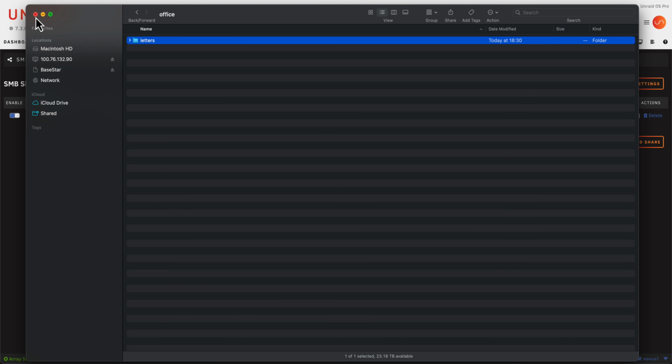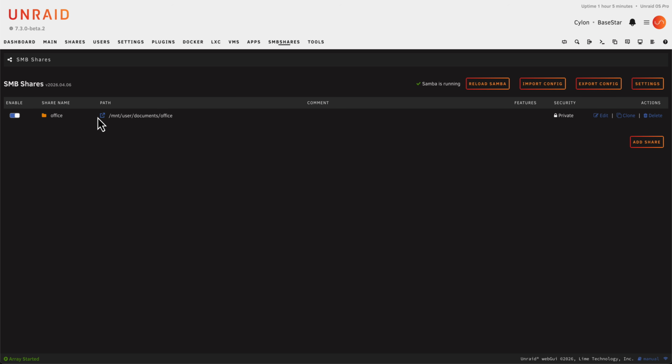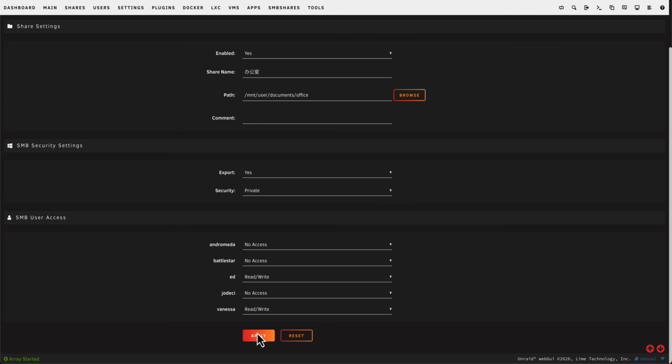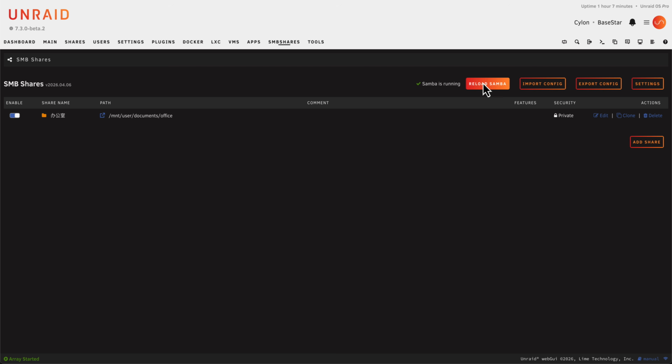Now let's close this a moment. And now if we go here to Office and we click onto Edit, let's actually change the share name here. So now I'm actually going to rename this share from Office, and I'm going to put it in simplified Chinese to be Office in Chinese. So now if I scroll down and I click Apply, now with that done, I'm going to reload Samba here.